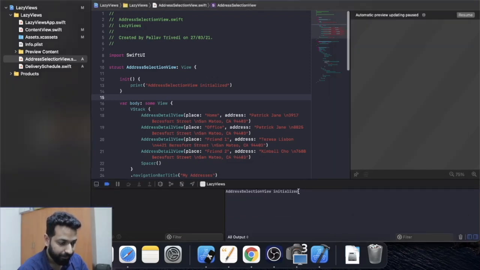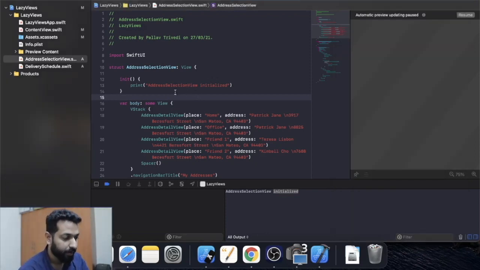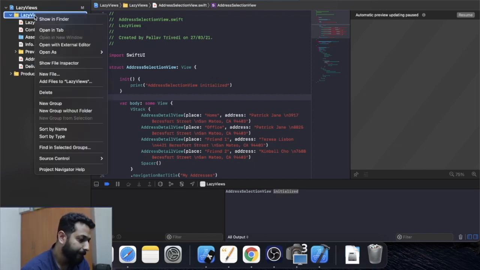Okay, so here are the logs. Address selection view initialized. So we haven't clicked on this change link yet, but the view got initialized. So let's try and fix it. And for that, we need to create another view that is a lazy view. So it's not a built-in component by SwiftUI or UIKit. I read about it somewhere on the internet.